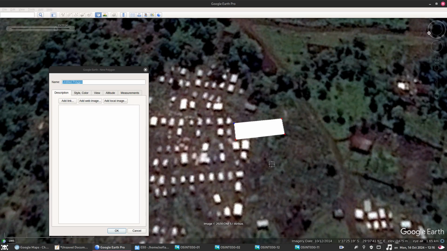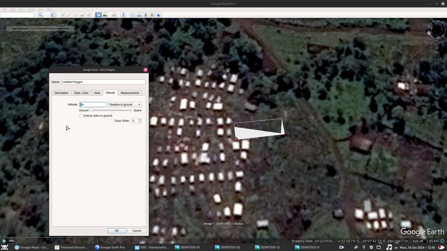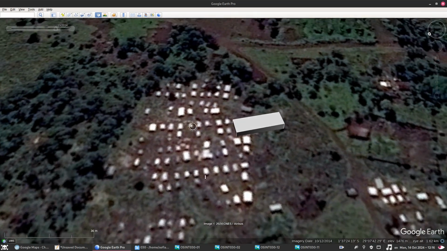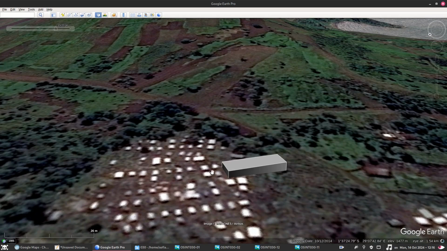I think this is a good place for it, but this is boring. I don't like boring. So now we're going to go to the altitude, and we're going to select the option relative to ground, and we're going to put here the height. I don't know how tall a tent is. I know something like 3 meters. I'm going to put 3 meters, and we're going to select extend sides to ground. Here we go, and we click OK, and look at that. It's a little 3D tent.